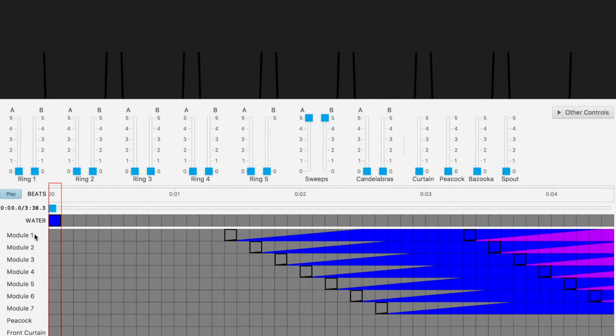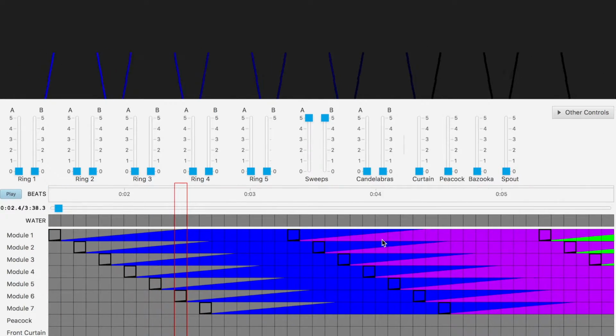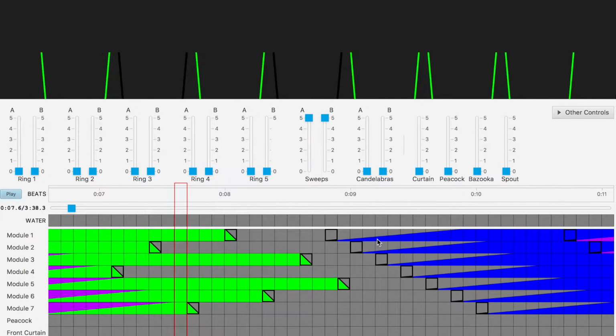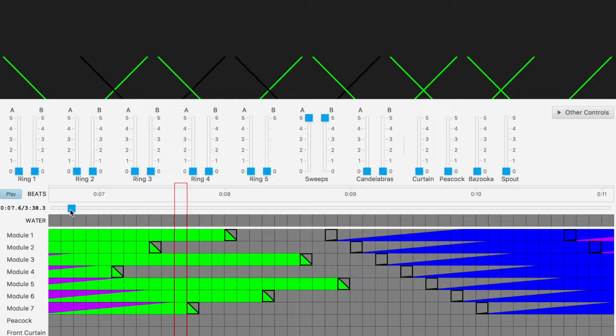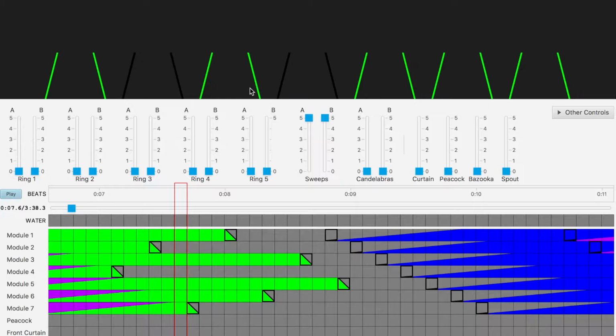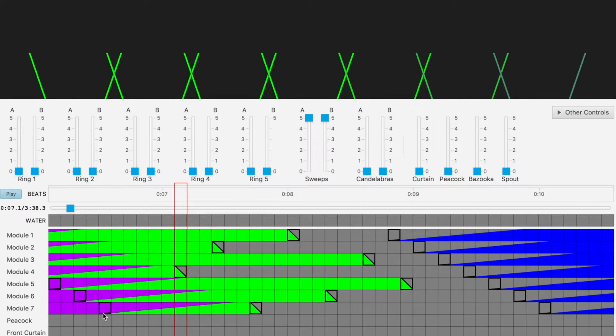If you look over here on the left, it says module 1 through 7 and then peacock and front curtain. These represent the different lighting areas and modules within the fountain. If you can see over here, you can see the slow fade from no color to blue. This means the lights are turning on. And if you watch carefully in the animation, you'll see that will reflect up top what shows in the bottom. Now, as you can see, when something happens here in the timeline, it also shows up here in the animation. Let me go back just a little bit here.